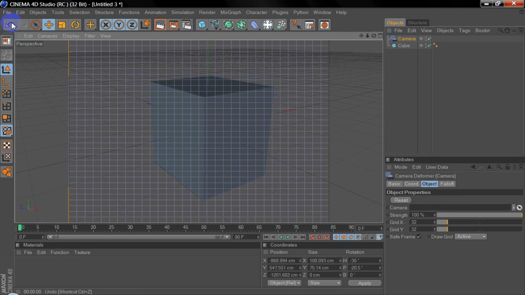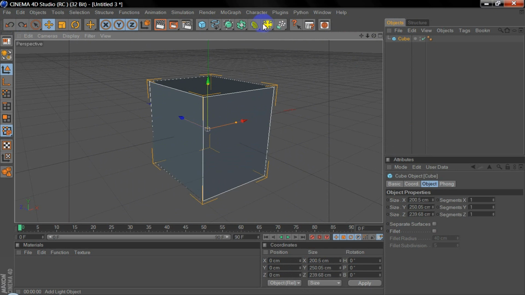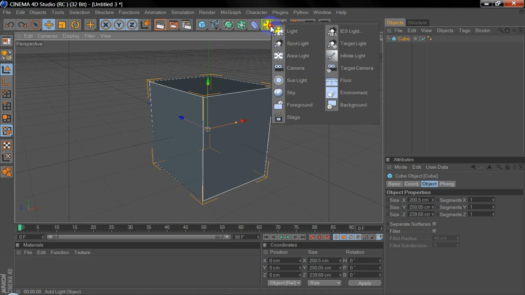Anyway, let me undo that. The next part right to the right of that looks like four arrows going in directions with a white light in the center there. Well, that's exactly what that is. If you left click that, you get lights. You got regular light, you got a spotlight, you got an area light, you got an infinite light. These are all kinds of different lights. They add different lighting to your objects and everything.